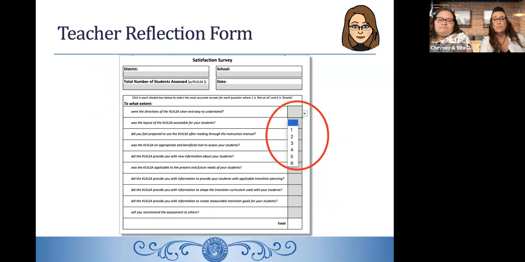And it gives us an opportunity to hear back from you. So in that, you're just going to click on that, type in the information up here. If you don't want to put in district school, you don't have to. Total number of students assessed.